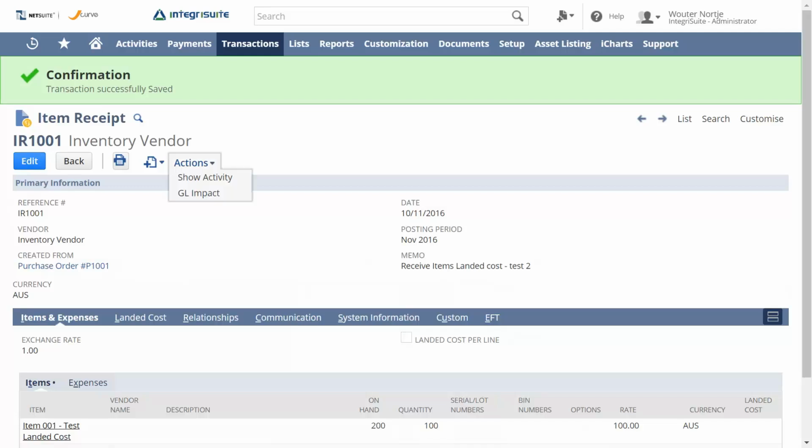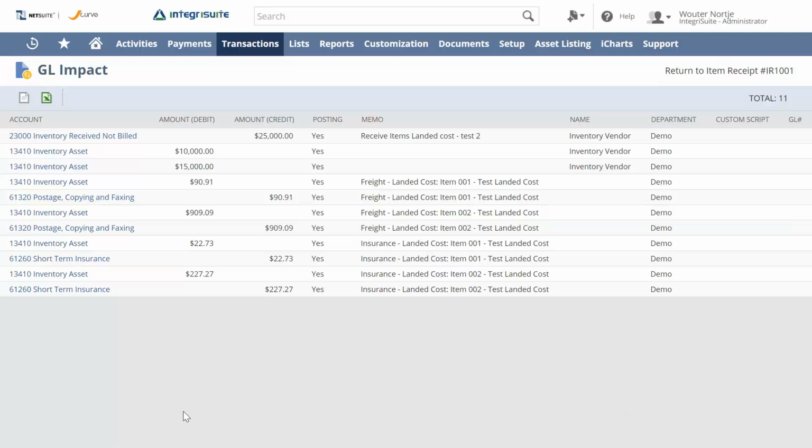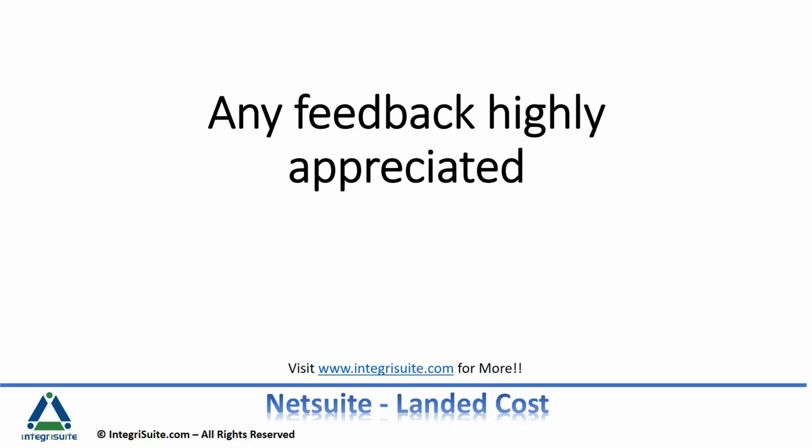And that's that. And to look at the proof, you can go and see the GL impact, and you would see that all of these amounts have been taken out of the expense accounts and put into the inventory cost. So now that cost is part of the inventory. So that's how you do that.